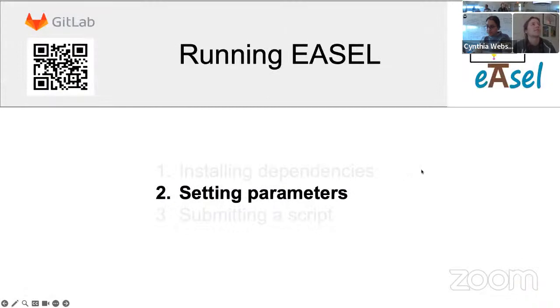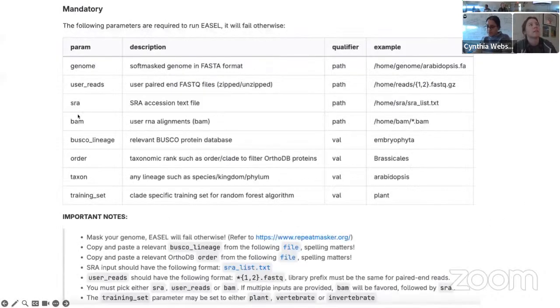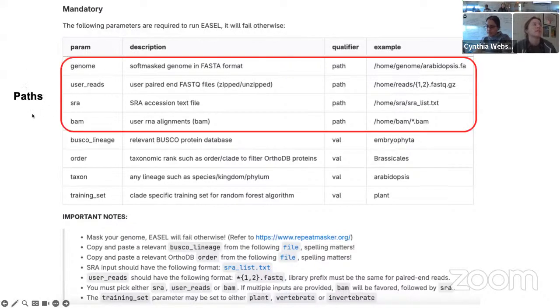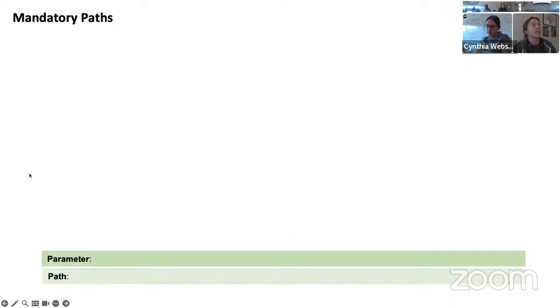All right, so how do we set the parameters for EASEL? Again, you can check out the GitLab page with this QR code and we can follow along together. So I have a set of mandatory parameters. These are required to run EASEL, and if you don't put them, it's going to fail essentially. So we have four paths here. And by paths, I mean it's directed to something locally on your computer. So what are the paths?